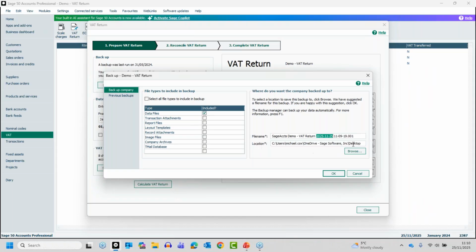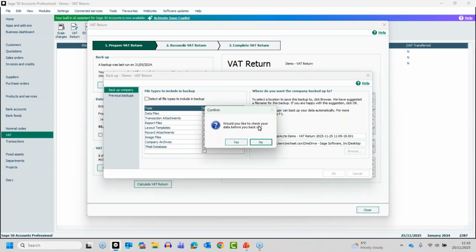You can choose your location as well. Obviously, it defaults to wherever you last backed up to. So in my case, it was the desktop. Otherwise, just click browse and choose where you want to save that to. So I'll just accept those defaults. I'll just OK that. It does ask me, would you like to check your data before you back up?